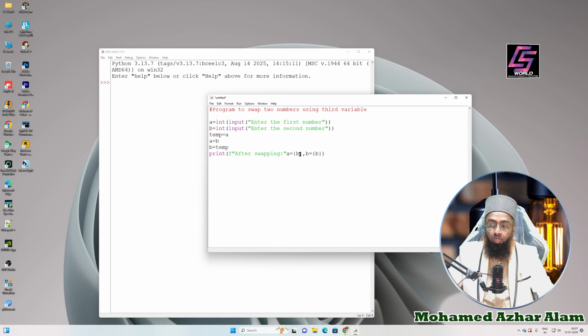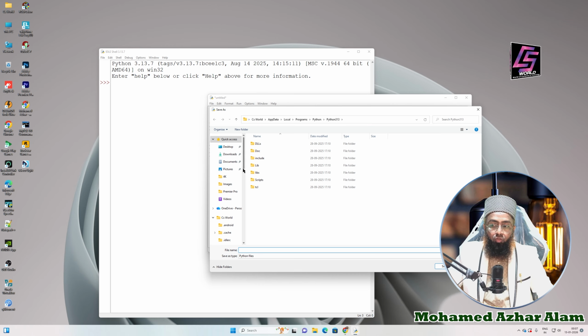Okay, now we have to run. Before running, we need to save. Click on the File option, then select Save. Or from your keyboard you can press Ctrl S, save. Then it asks to save.